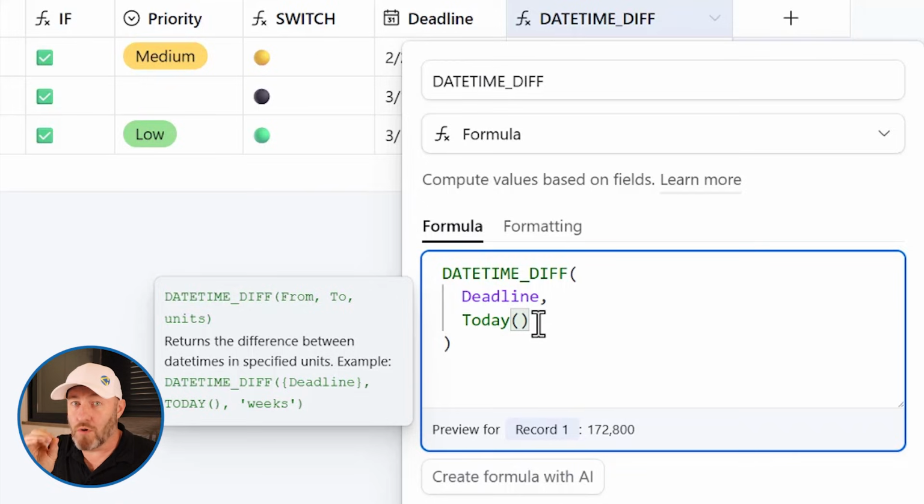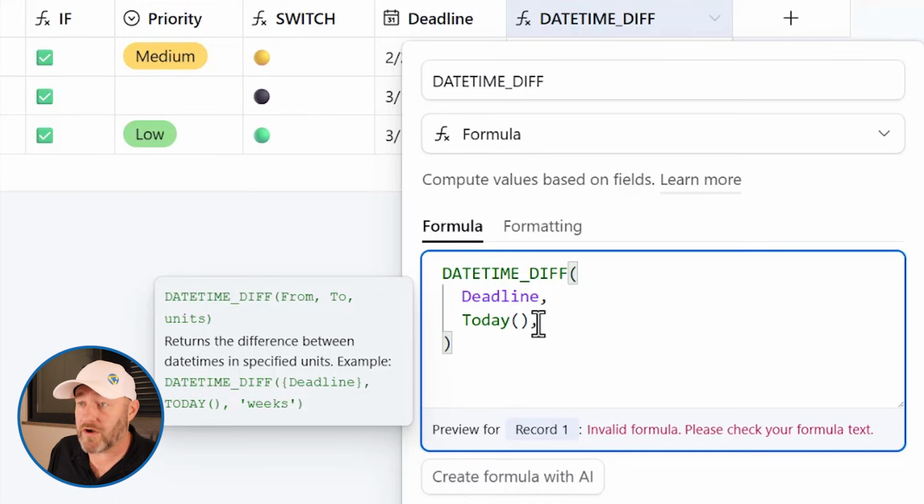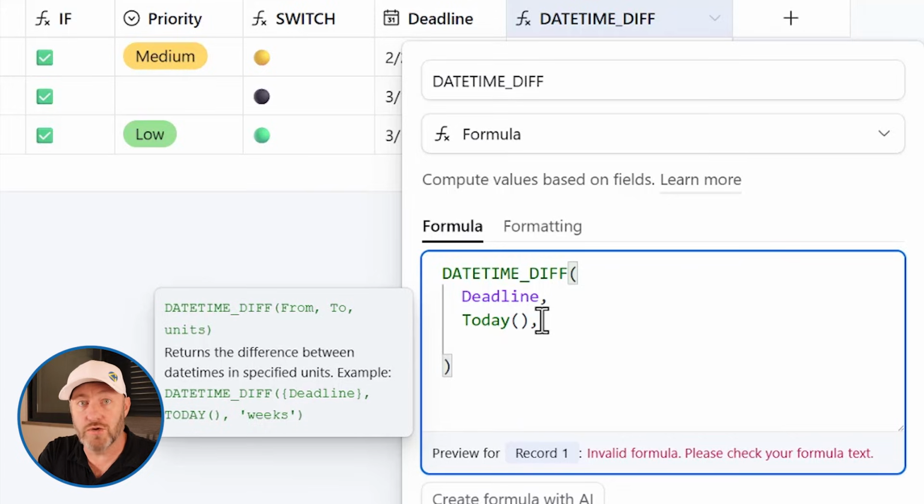If you want to get more specific in when that ticks over to the next day, you're going to need a more advanced formula that takes into account time zones and all of that. But for us, we're going to settle with Greenwich Mean Time. It's good enough for this formula. So that's the today. So we have so far our from variable, that's deadline, our to variable, that's today, and then lastly, we need our units.